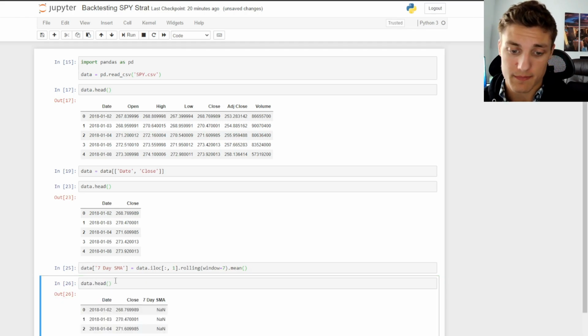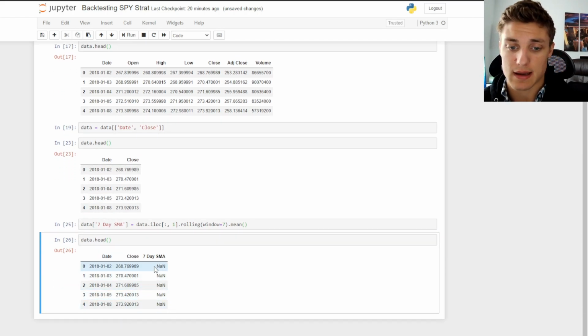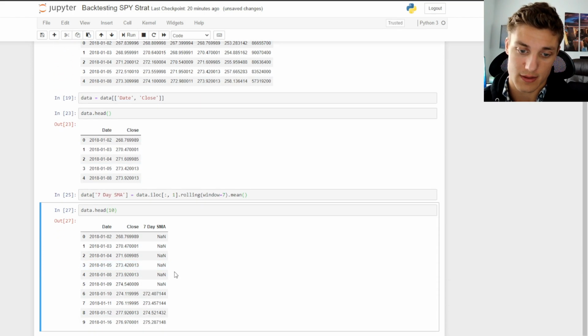Now we can visualize this data frame, and you can see that we have a bunch of NaN values. That makes sense because we need at least 7 days of data to compute the first 7-day moving average. We can print the first 10 values, and you can see that we have effectively generated an entire column for our 7-day simple moving average.